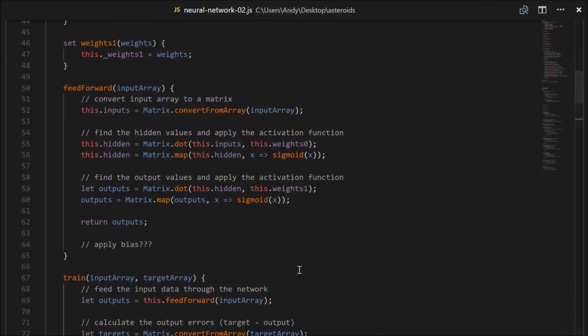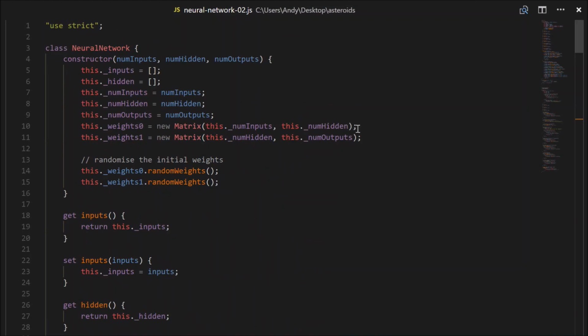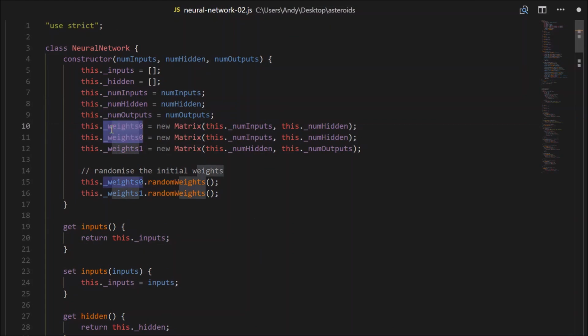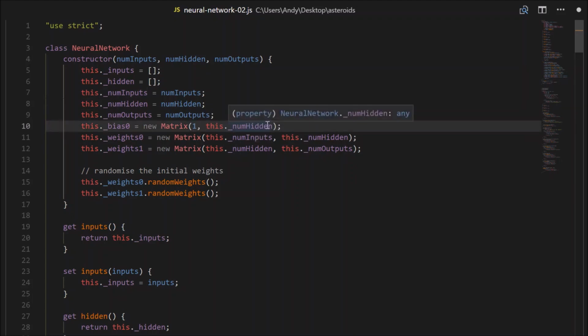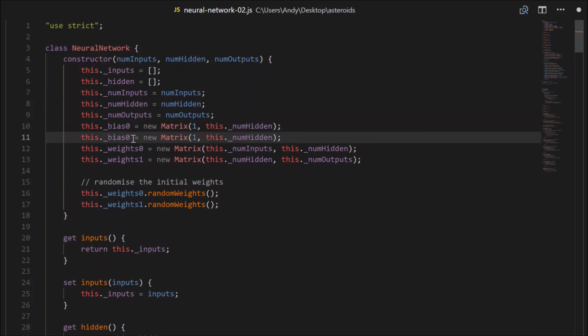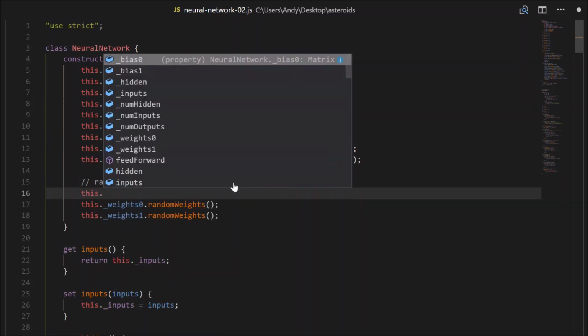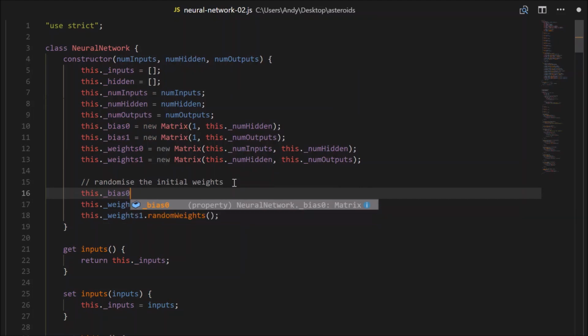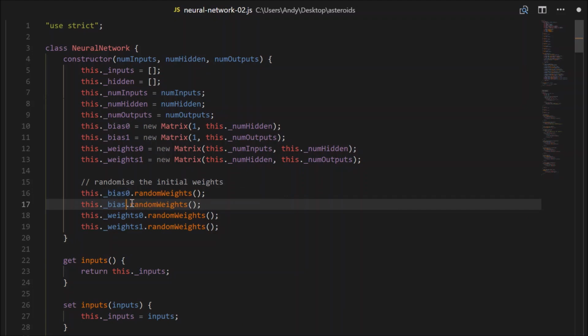Head into our other file, go right up the top. In the same way that we've created weights here, let's create a bias 0 and a bias 1. So bias 0 will equal a new matrix of just a single row, so one row. The number of columns will be the number of hidden. And bias 1, same sort of thing, one row, but the number of columns will be the number of outputs. Okay, and we'll have to randomize in the same way that we've randomized the other weights. We'll randomize the bias. So bias 0 random weights. Do that for bias 1 as well.